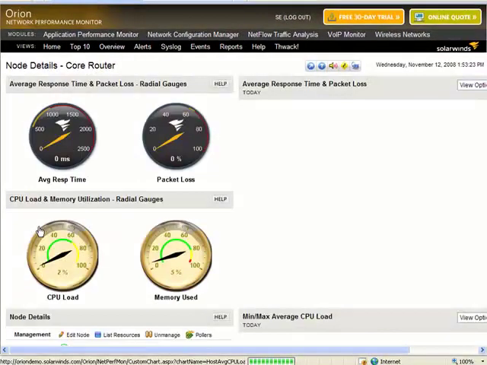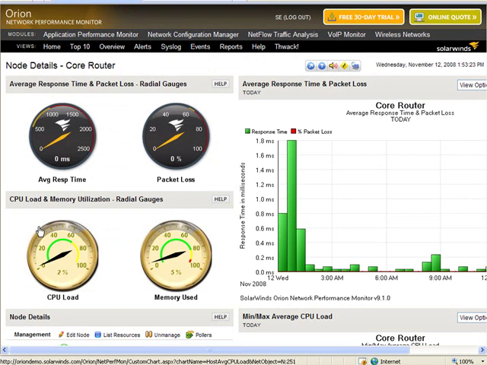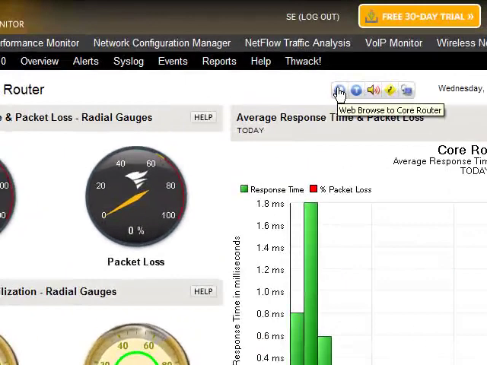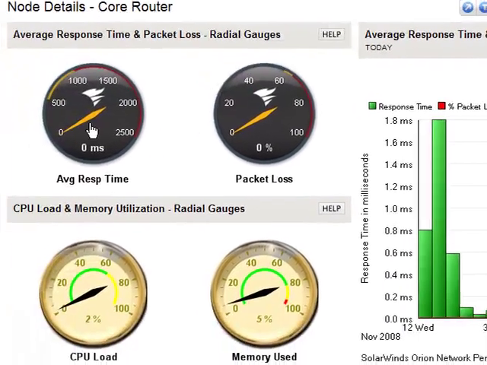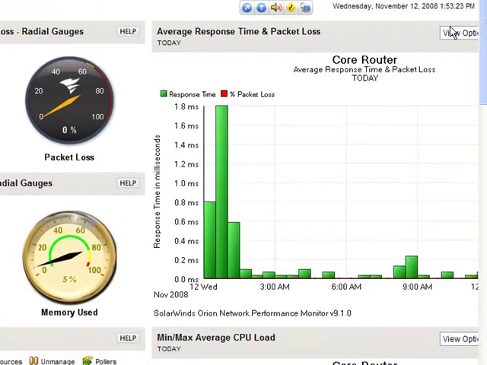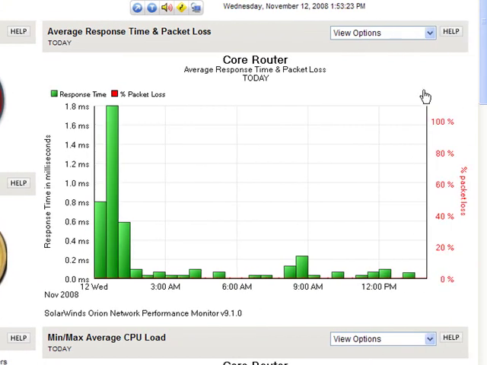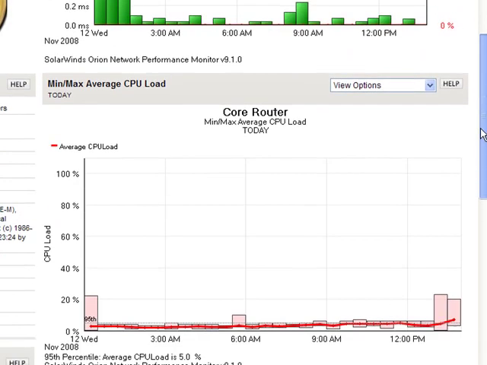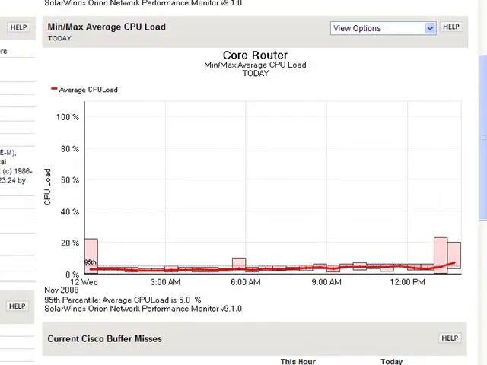and you will be taken into what we call a node details page. From a node details page, you're going to be able to connect over to the device, either using Telnet or remote desktop. You're going to be able to see average response time and packet loss, CPU and memory. You're going to be able to see average response time and packet loss in a bar graph over time. If we scroll down, we'll see CPU.